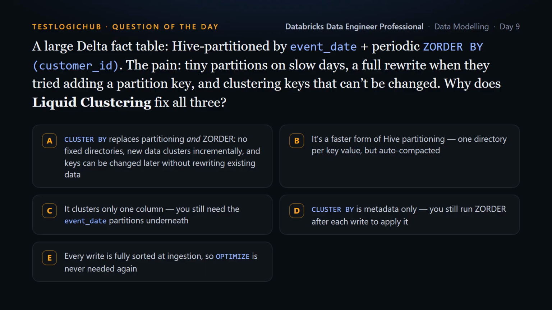B. It's a faster form of Hive partitioning, one directory per key value, but auto-compacted. C. It clusters only one column, you still need the date partitions underneath. D. CLUSTER BY is metadata only, you still run Z-order after each write. E. Every write is fully sorted at ingestion, so OPTIMIZE is never needed again.